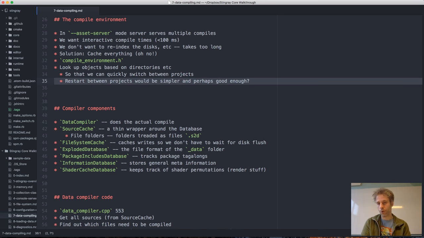So the way it's implemented now, it even works across projects. So it will cache the source directory for different projects, and you can switch project and all the objects will still be remembered. That's perhaps a bit overly ambitious. You could say that, well, it's acceptable to restart the data compiler when you switch project, then we can take this cost of paying for restarting the executable and rescanning the disks and so on. Because you don't switch projects that often, usually. You don't go back and forth super much.